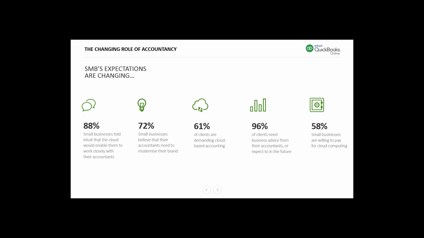61% are demanding a cloud-based solution. So when you think of your client base at the moment, 6 out of 10 of them are prepared or really want to move to cloud. So you need to be prepared to have that cloud discussion with them, and at Intuit we certainly have those tools to help you with that discussion and answer any objections or questions that your clients might have, because they are generally pretty common questions.